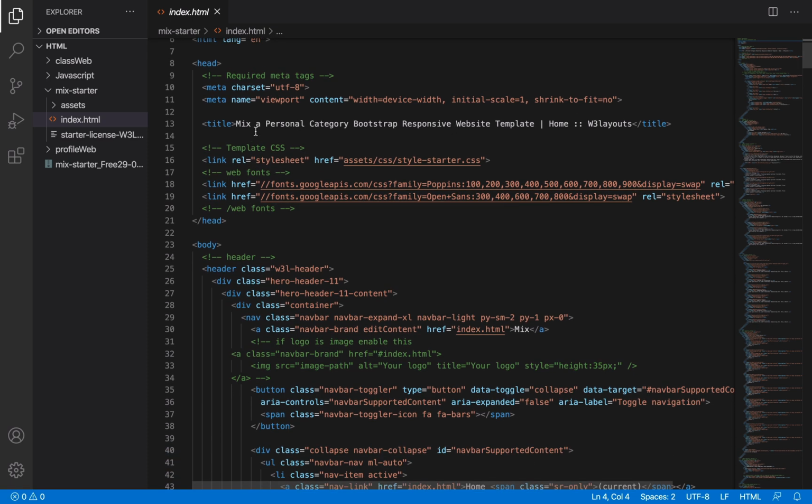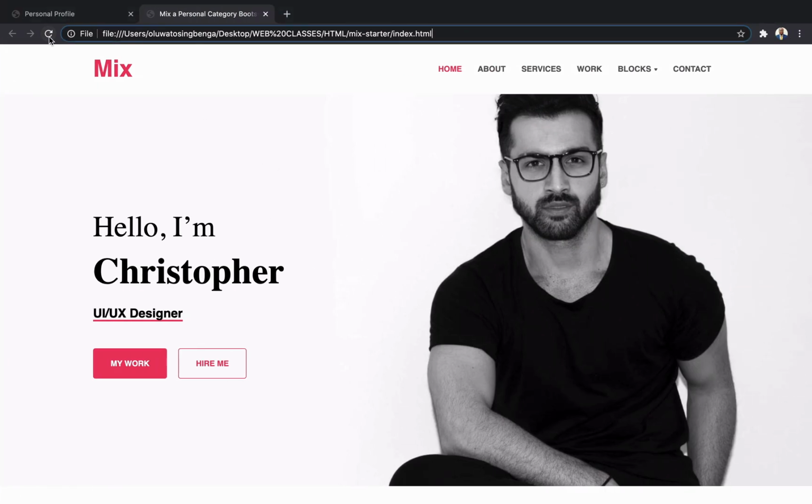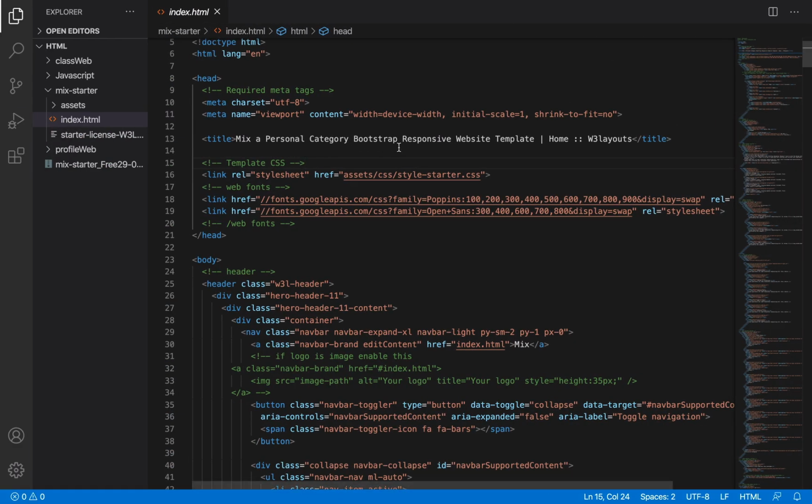So here we might have to come to this title. We can edit from here. So if you look at it now, let me go to the website. We want to start from the beginning. This is the site, and here you see Mix a personal category bootstrap. All right, Mix a personal category bootstrap responsive website template. So that's the title. That's where we are changing it from.